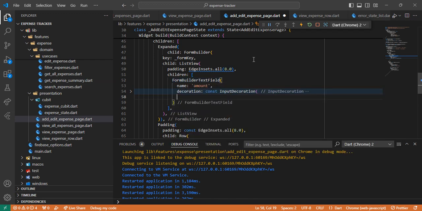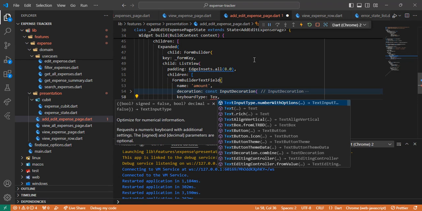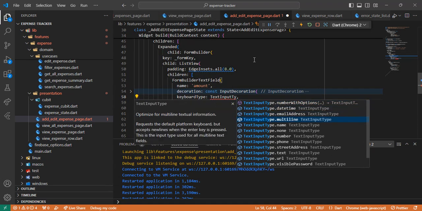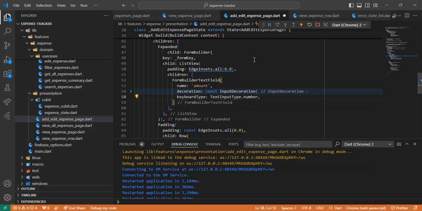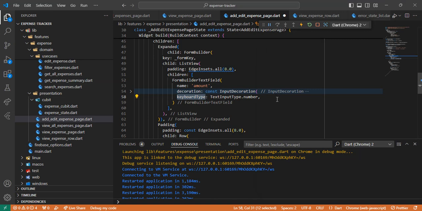And this is where, since the amount is money, it's numbers. So we're gonna change the keyboard type from text input type to number. And you'll notice this if you install this in your Android phone, once you tap this on your phone, your keyboard will change. What you only see are the keyboards, just numbers. That's the purpose of this property.